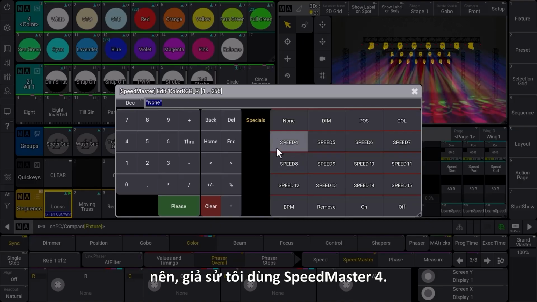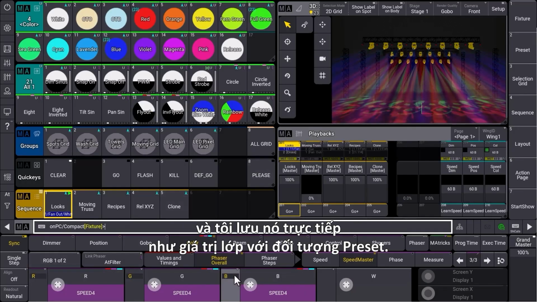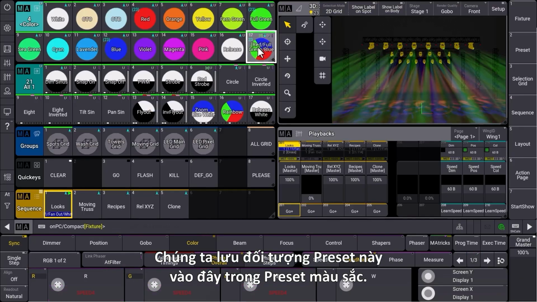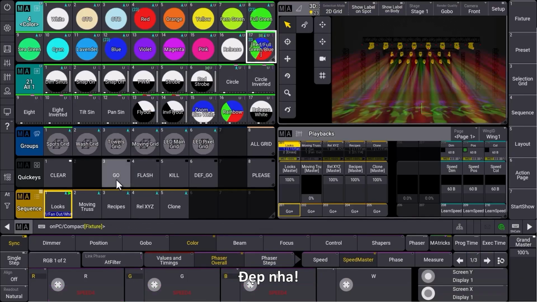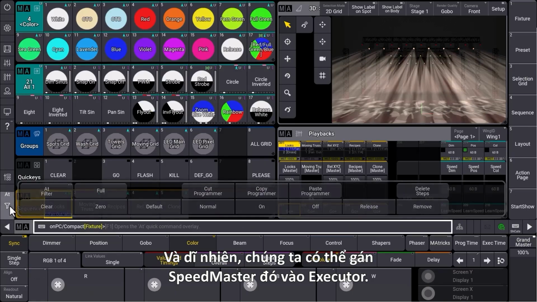So I want to, let's say, use SpeedMaster number 4. You can see it's active in this layer, and I store this directly as a layer value with the preset object. So we store this preset object here in our color presets. Nice.